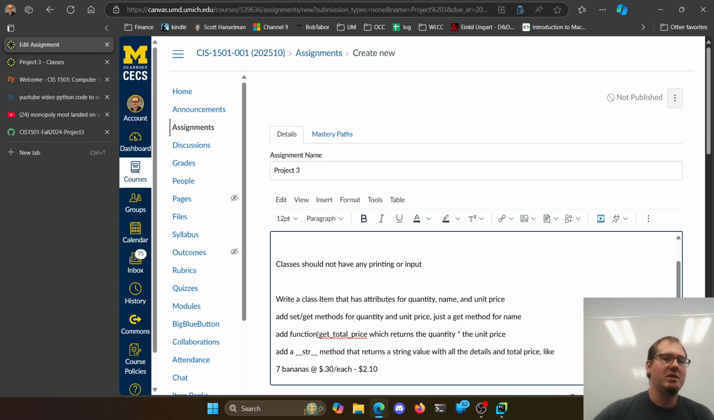And then we're going to add a function get total price, which returns the quantity times the unit price. So if I'm going to take 10 packs of ramen and put them in my shopping cart, I'll have one instance of the item class, ramen noodles. The beef flavor is the best one, of course.